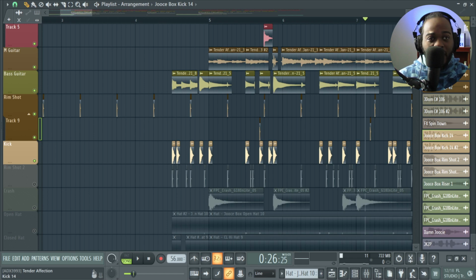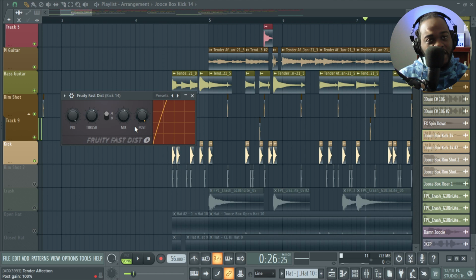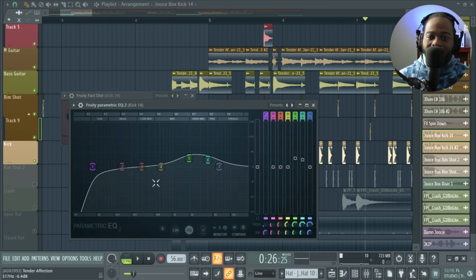On the kick, I didn't do much at all. I just did a fast distortion to kind of give it some punch, and then I gave it some EQ because I wanted to separate the kick from the bass. I wanted them to actually be heard, and I boosted up these high harmonics here so that it cuts through the mix and you can hear it on a smaller device.